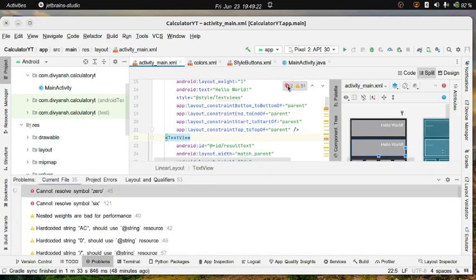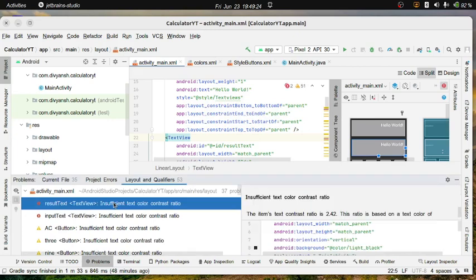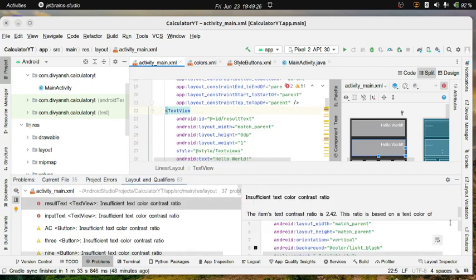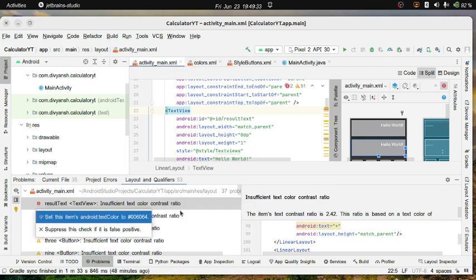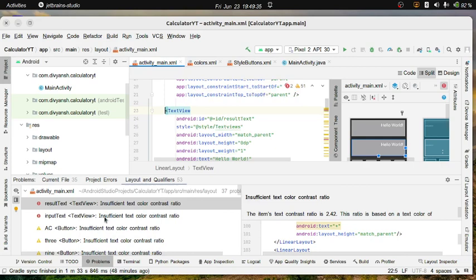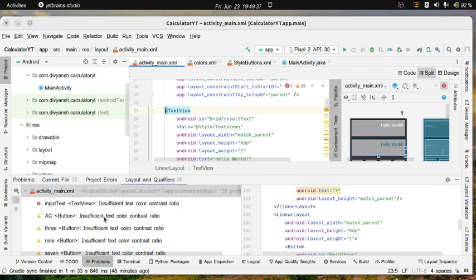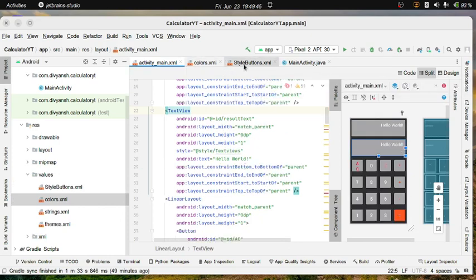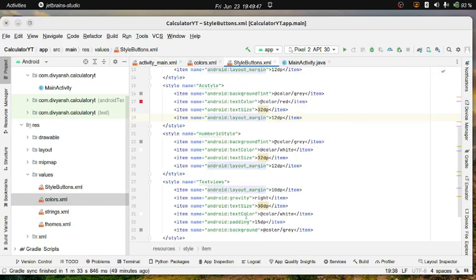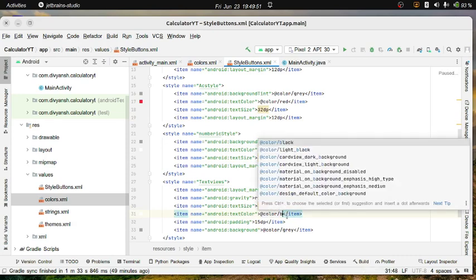So let's see why we are getting two errors. Result text, insufficient text contrast. So for that what we can do is right click and show quick fixes and set this to color. Okay, this will basically change the color. So what I can do is undo this and change the text color over here. So text color I can say to, let's say, black.